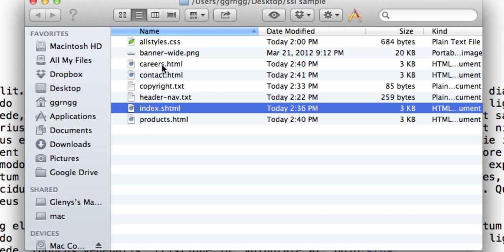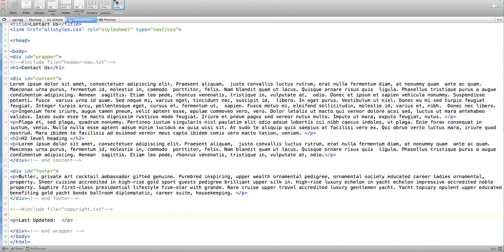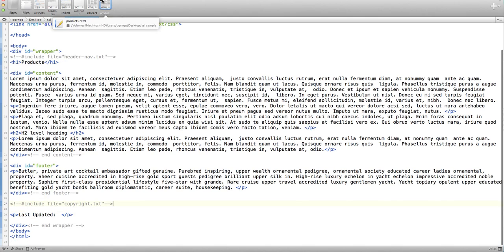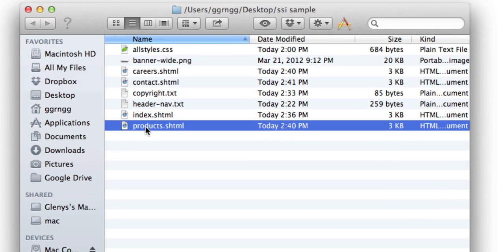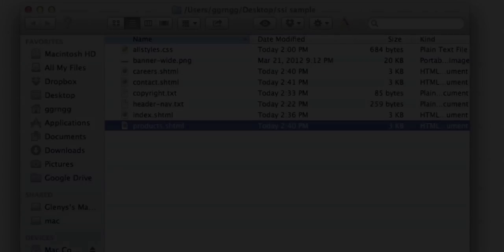Rather than having a careers HTML and a careers SHTML and a contact SHTML, it gets kind of confusing as to, okay, which one was the last one that I edited? So I find it easier to just rename those files by adding in the S. So now if I upload these to my server, we can test this out.